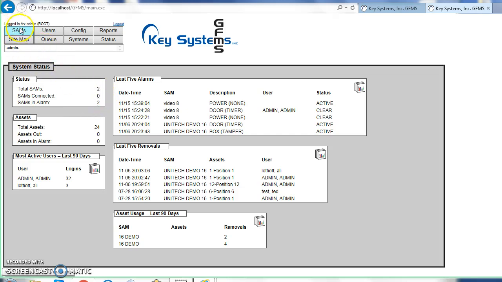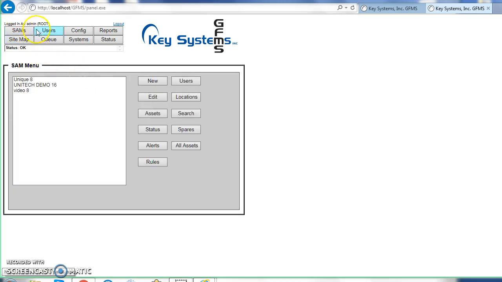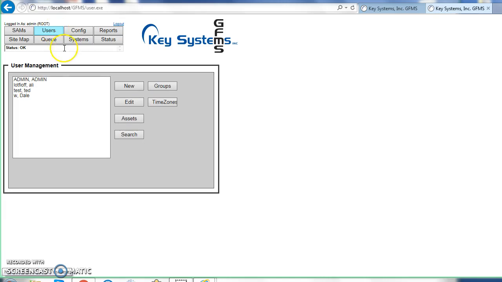So first step is click on SAMs. That's what I always use when I get lost and I just want to get back to the main page. Just click on SAMs and get back to this main page. So what we're going to do, we're going to do it two ways. We're going to first show you guys how to add users the long way. Then I'm going to show you guys a shortcut as far as adding groups to make your life a little easier. So let's click on users.